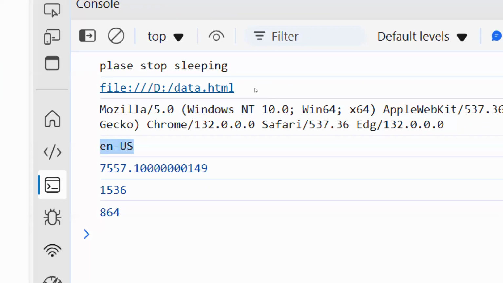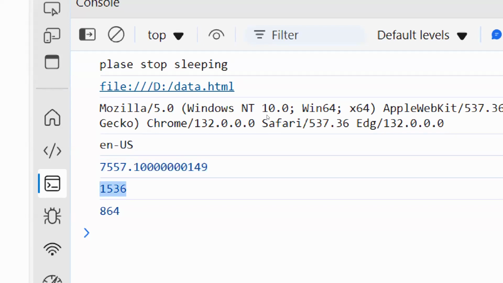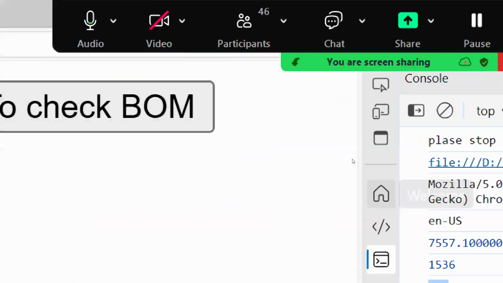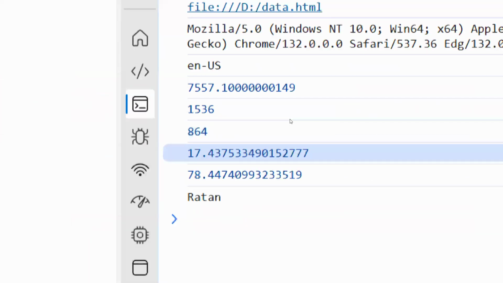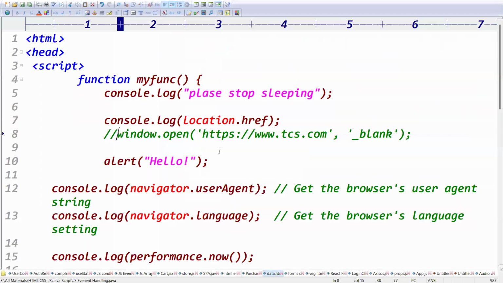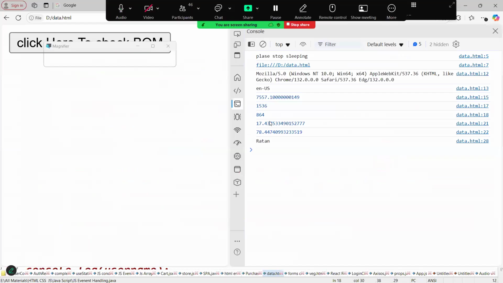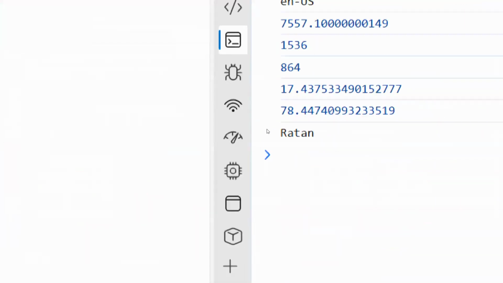This is the language: English. This is the performance, how much time it is taking to load the page. This is the latitude value. After you allow the location, you get the latitude and language. This is the screen size, 1536 width and height, because here you wrote screen.width and screen.height. After checking the location, we get 17.43, 78.44. This is called geolocation.